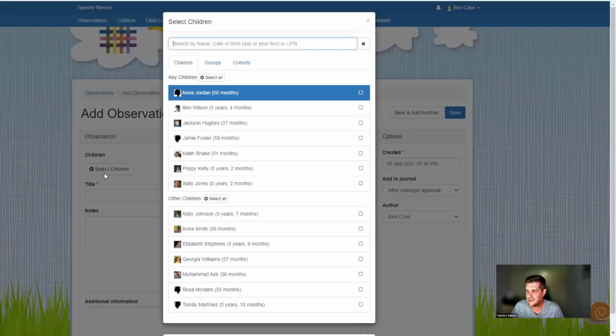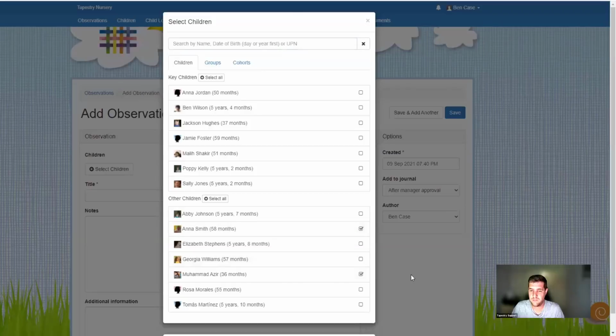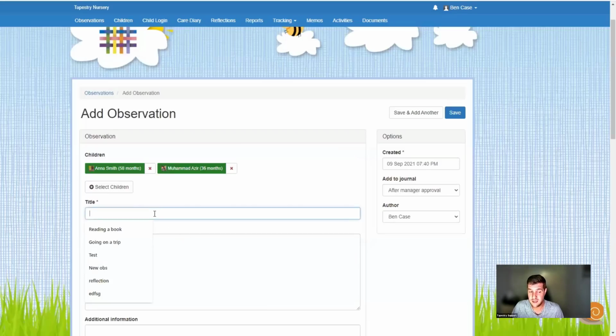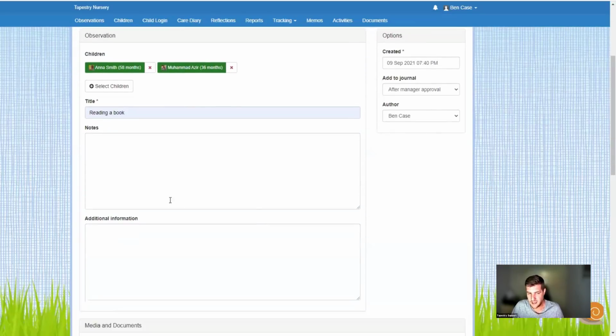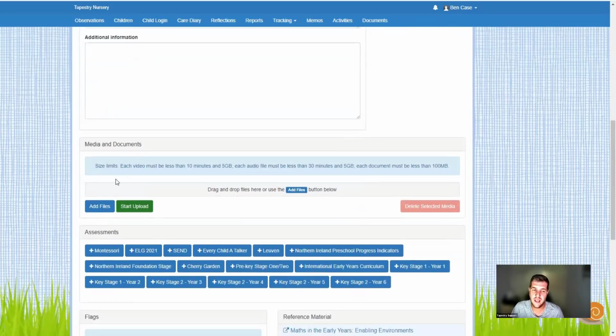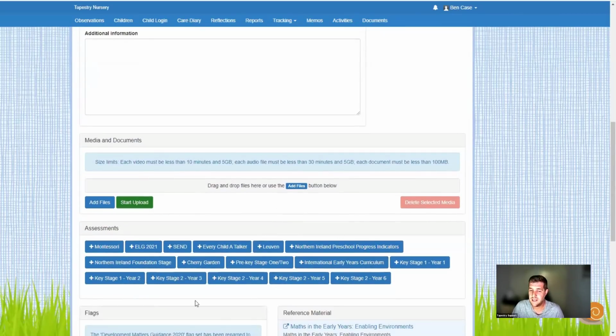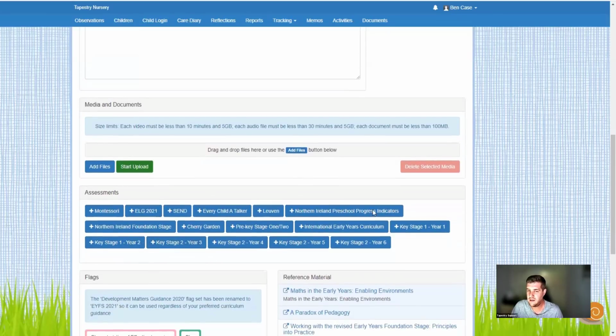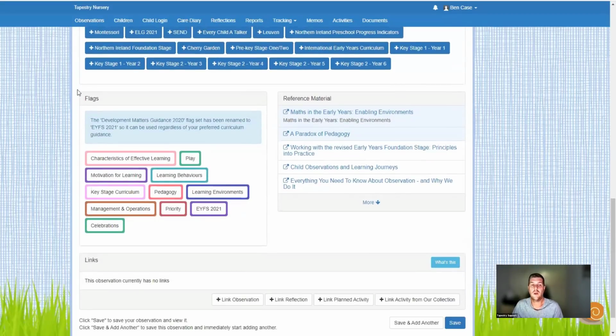So as always, you choose your children. Whichever children you want to choose, I've chosen those 2. You must give it a title. As always on Tapestry, you always need to select a child and give it a title. You can add your notes, your additional information if you want. You can add your media. And this is where you would have normally gone to your assessments. That's no longer needed, and you can see actually I've disabled the EYFS one on here. What you're looking for is your flags here. You'll also see you've got reference material over this side.